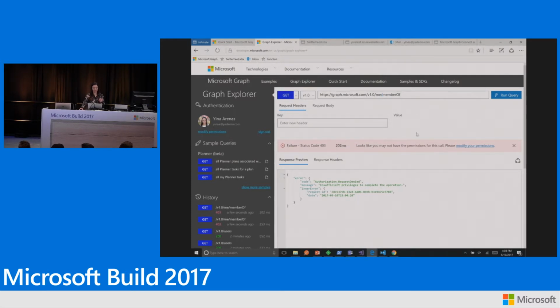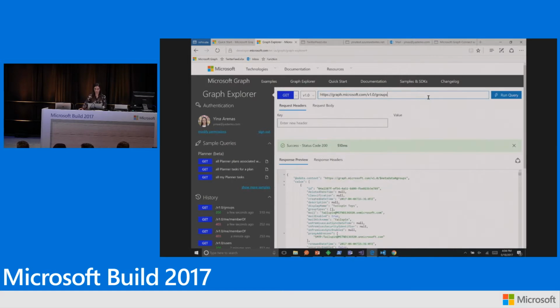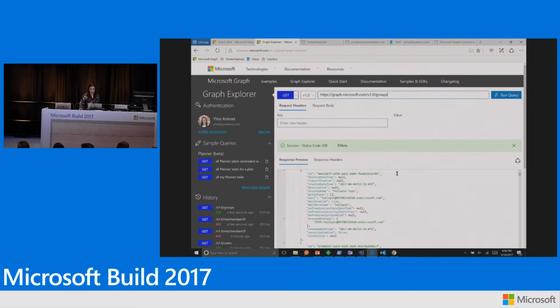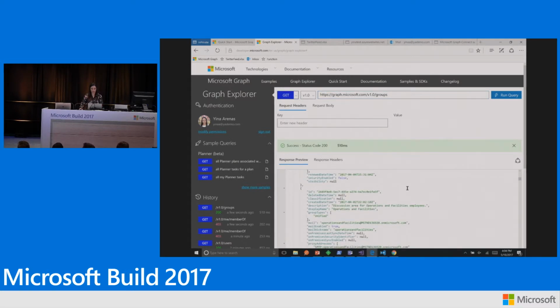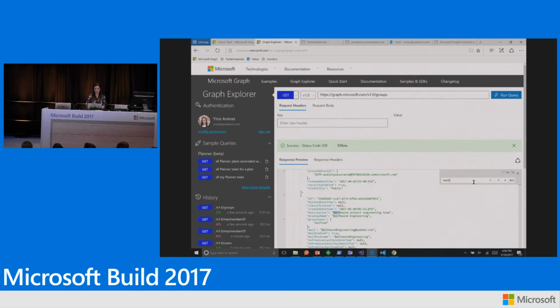Interesting. OK, so let's try another request on groups to see what's going on there. OK, so actually, I can access all of the group information, and all of the different groups are right here. I think there is a group that is called Northwind.